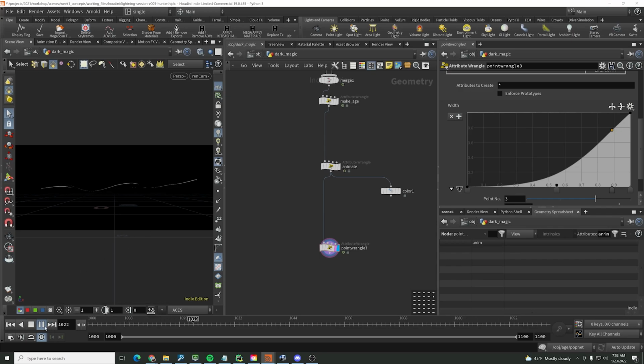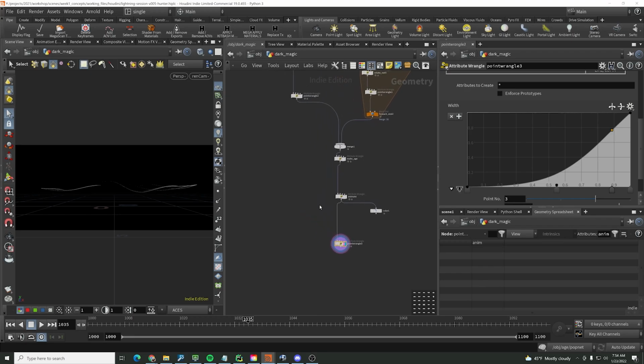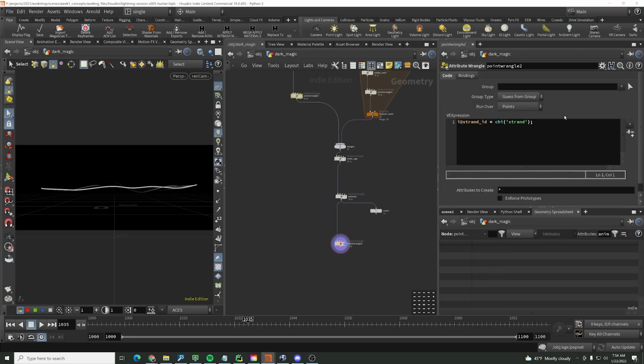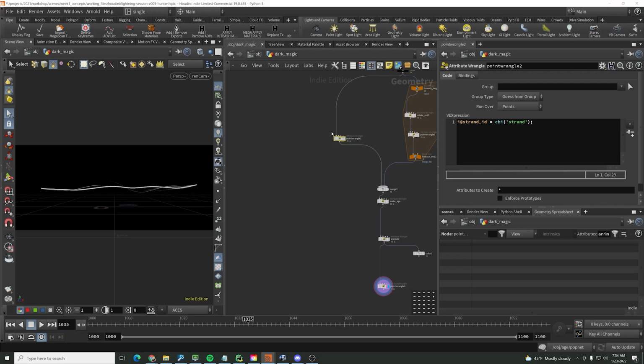And maybe we make a central beam that's much thicker. So let's just call this guy the middle strand. Let's just keep this guy in.